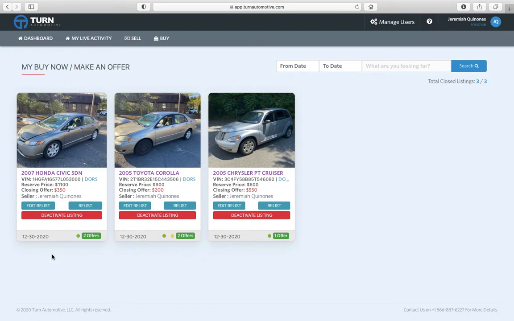Now remember, if you deactivate the listing, you will forfeit any offers that are on the table for that specific vehicle. So what that means is that if there's a buyer that placed an offer while it's in the Buy Now Make Offer status, you will forfeit that offer. Remember, a vehicle gets to Buy Now Make Offer if no one hit the reserve, and it will stay in Buy Now Make Offer status for 4 days.